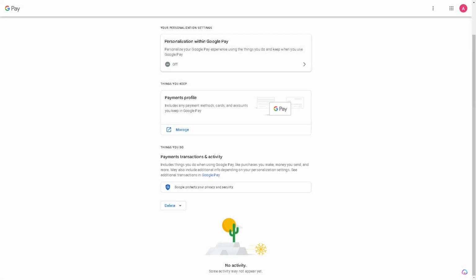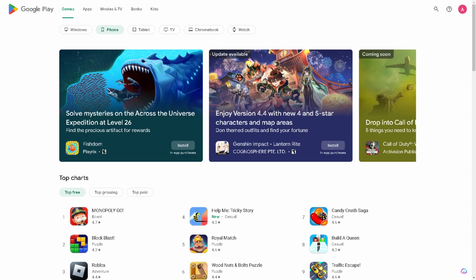Now, please take note that it can take up to 12 hours for Google Pay to delete your transaction history. So don't worry if it doesn't appear right away. That's how you delete it on Google Pay, and you can do it again on your Play Store as well.